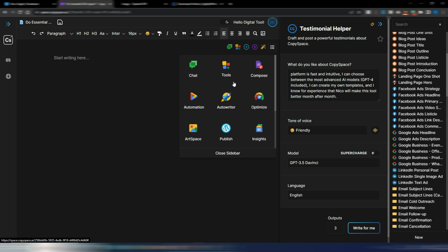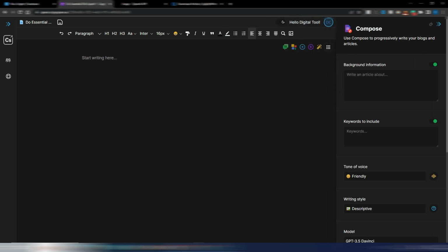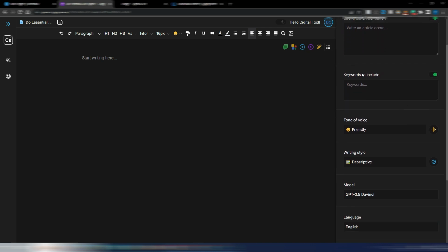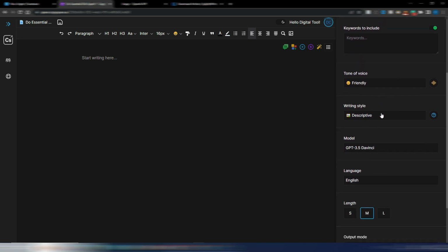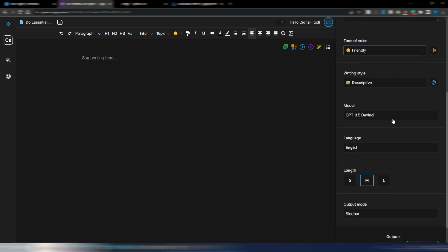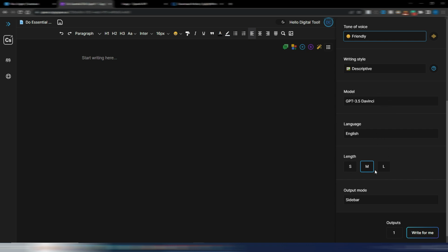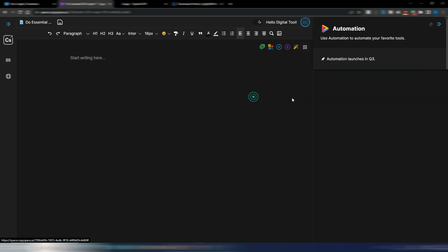Let's go in Compose. This is to use your document the same way you would use, for example, Jasper AI, so you can give background information, the keywords to include, the tone of voice, and the writing style, which is different from the tone of voice. They are two different things. Again, you can choose the model, the language, the length of the output, and if you want your output in this sidebar or in your canvas here in the document. Automation will come very soon in Q3.